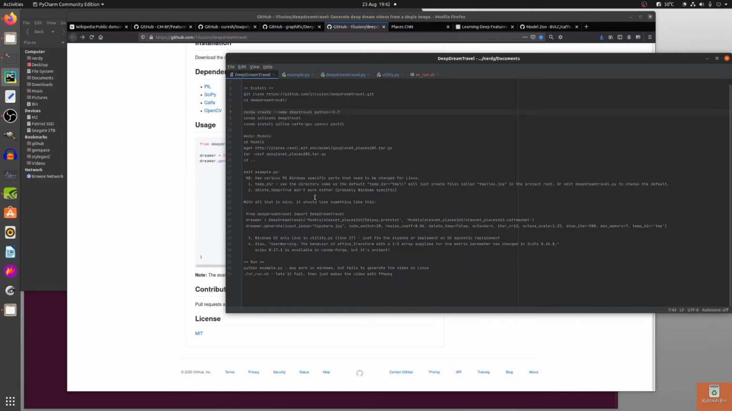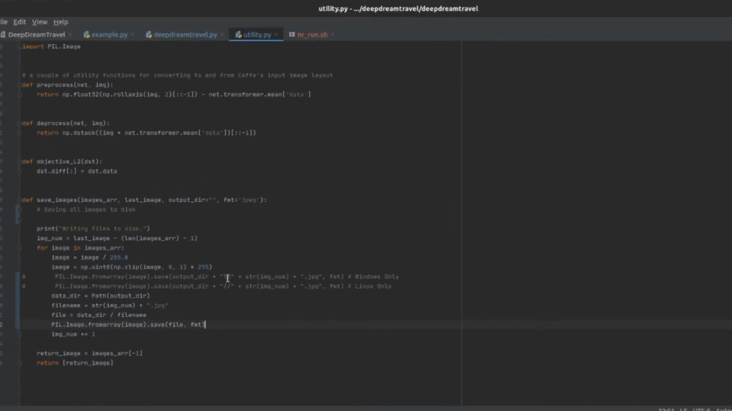Now then, I've got other things in here. So again, Windows only in this utility file over here. It's got this Windows specific double backslash thingy. Now, if you're on Windows, that might just work straight away. I don't know, haven't tested it. If you're on Linux and you want to fix it really quickly, just put the slashes round the other way.